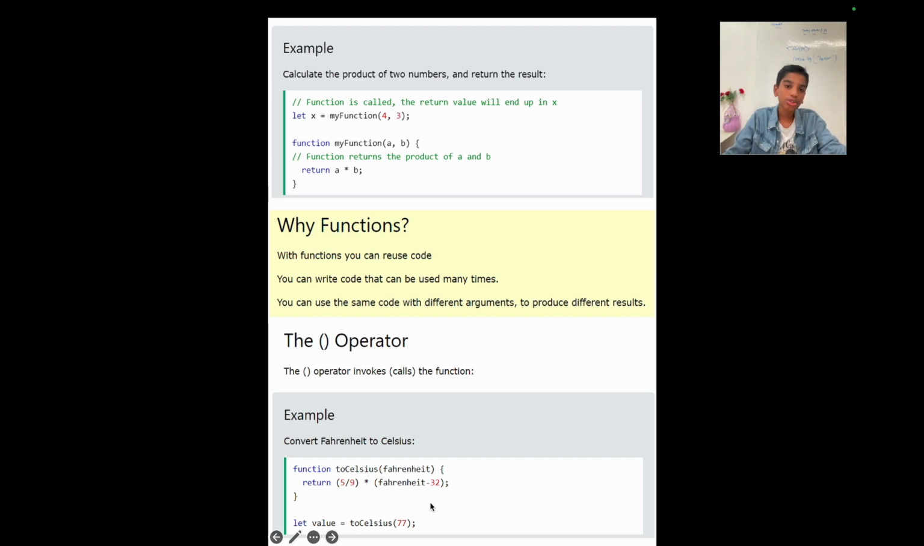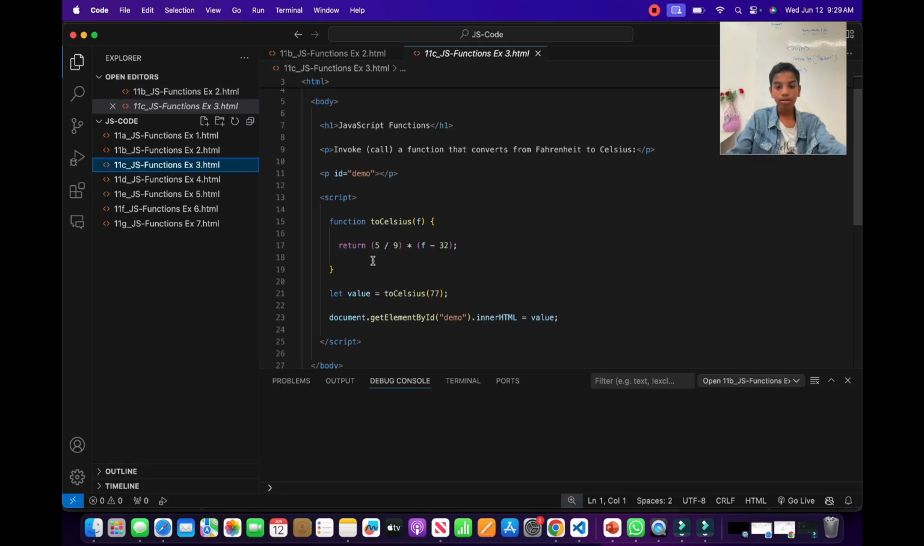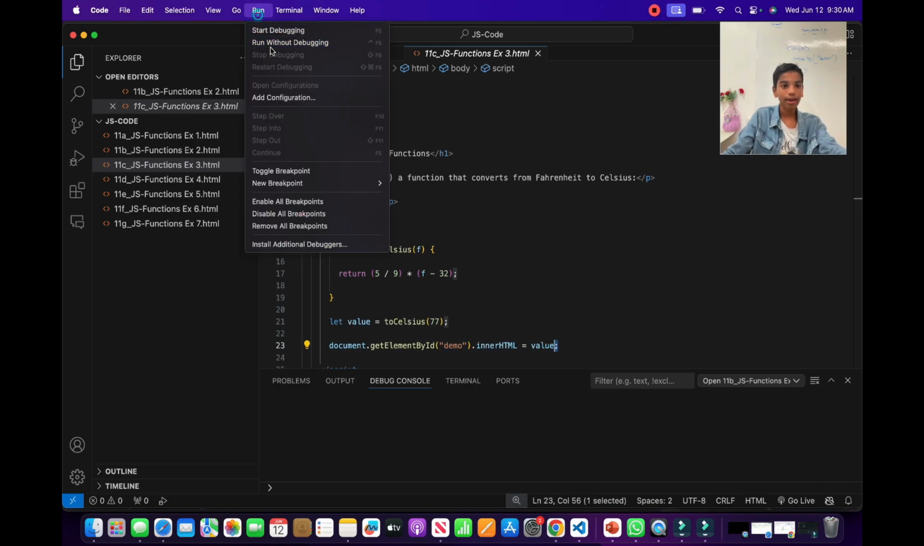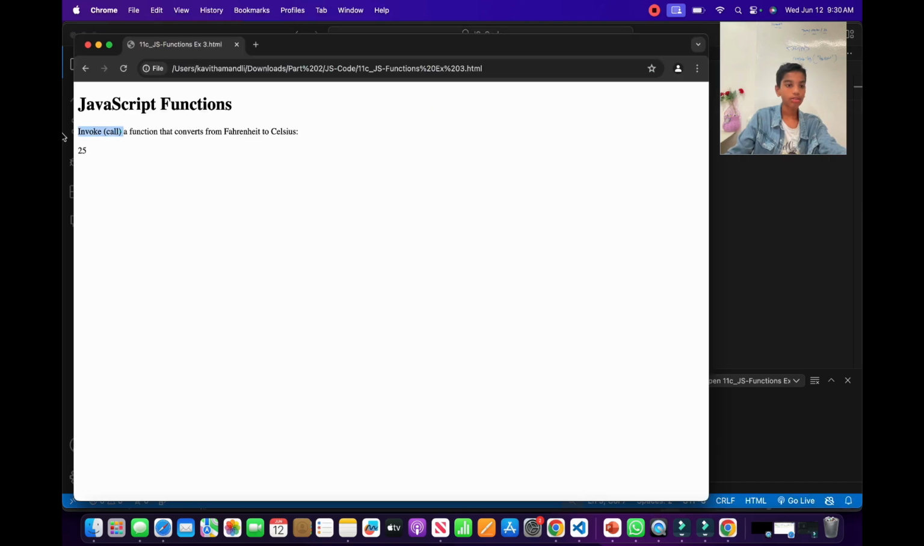So let's get a closer look in Visual Studio Code. As you can see, this is the same code as in the example, and we are using the same method, finding the ID of demo and replacing it with the value of the variable value. Now let's run this using Chrome. As you can see over here, we have JavaScript functions.